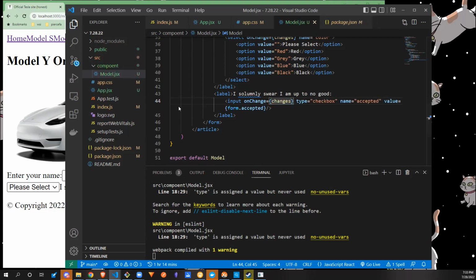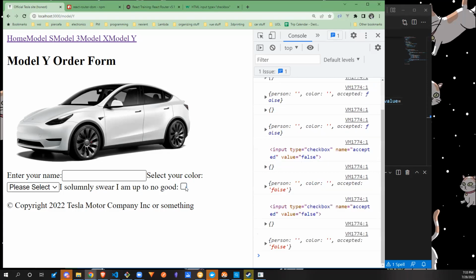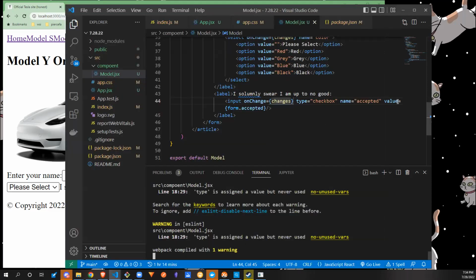So when we click this, it's going to say, hey, something has changed. Let's put whatever is in value into the accepted field. So if I click on this, accepted, the value turned to false, accepted is false. Accepted is still false, accepted is false, still false. So notice how the value doesn't change anything. Instead, what we're interested in is something called checked.